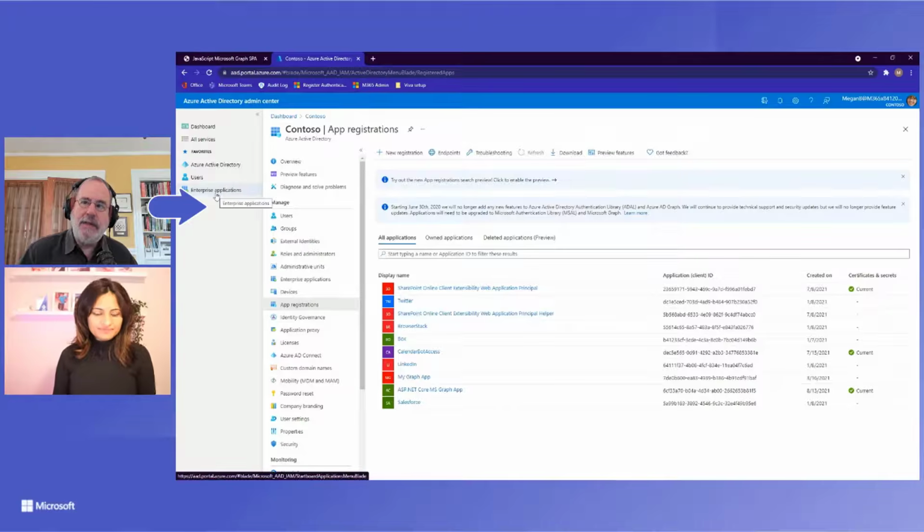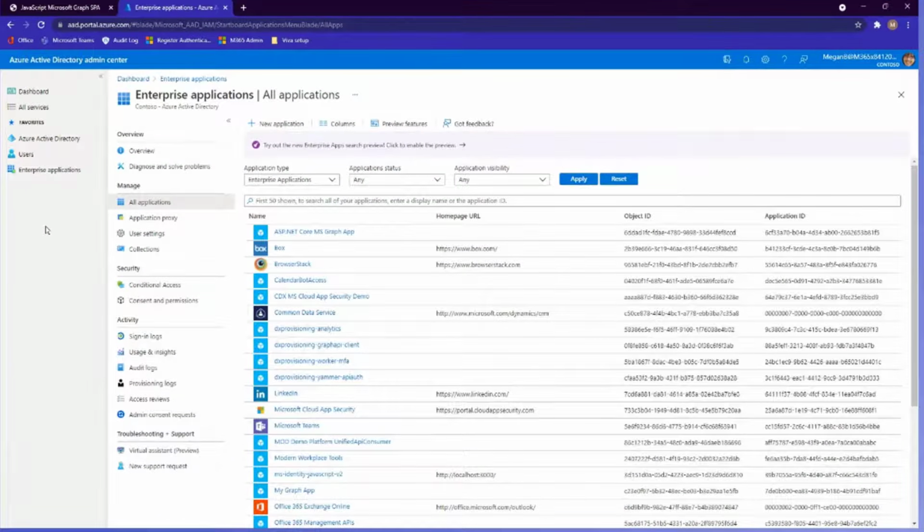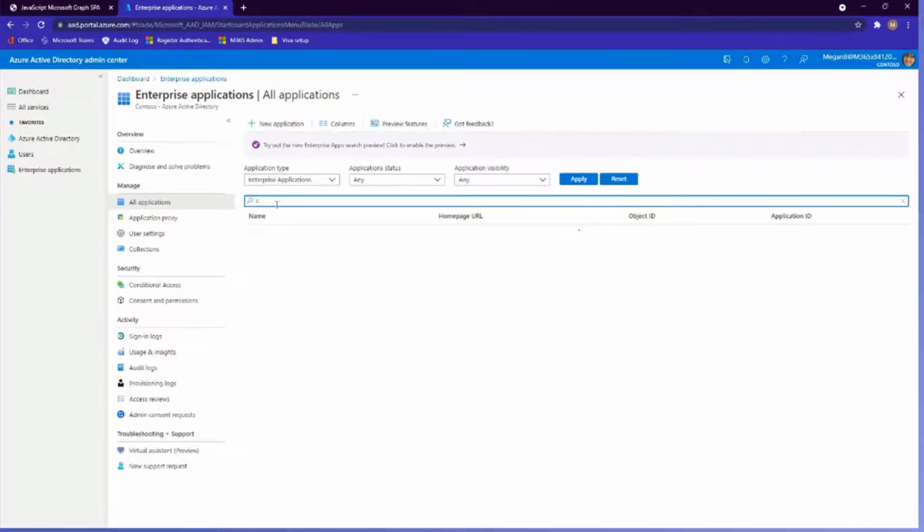Anyway, there's this other thing which I think is confusingly named. Enterprise applications is actually where we store these things called service principals. So this is the other half of that registration, if you will. And so if I come in here and I look for SPA code decode.